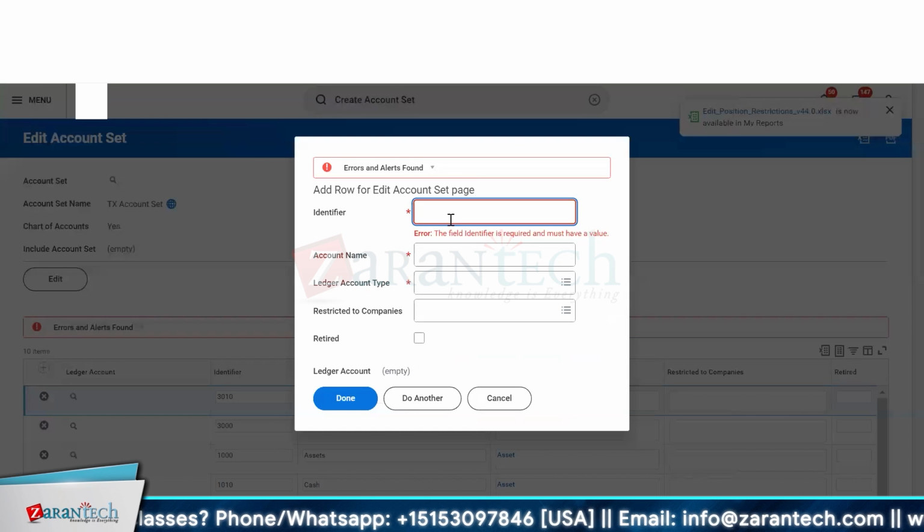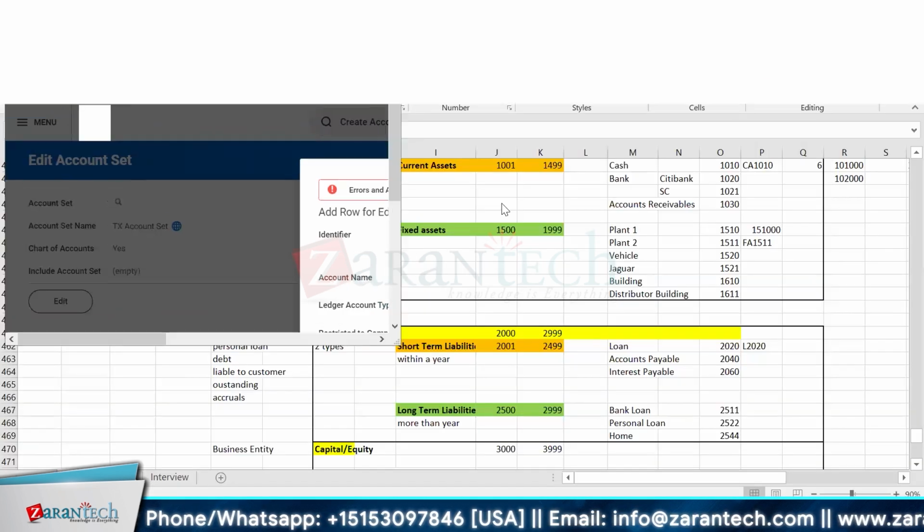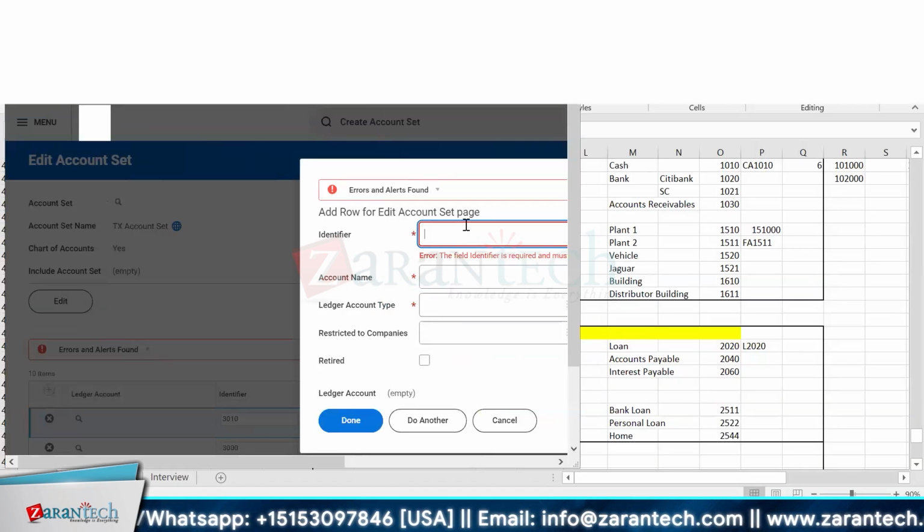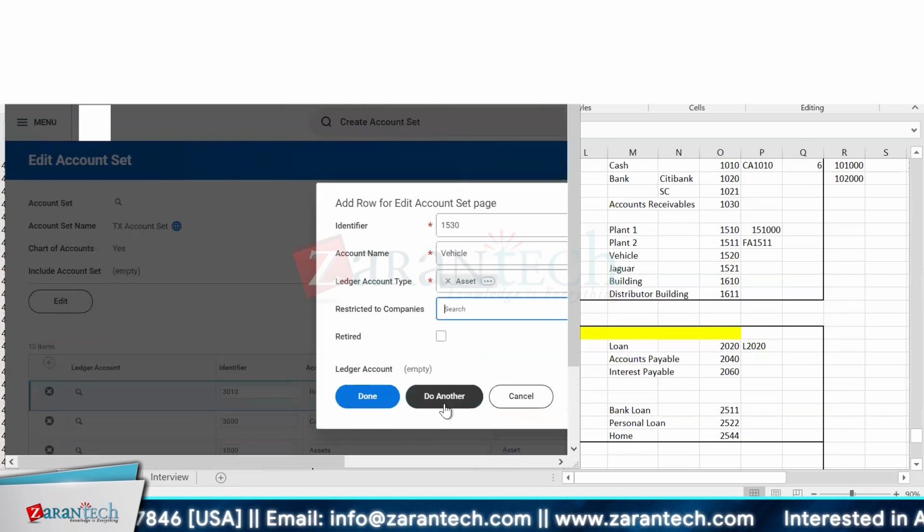So here I would identify, I cannot think it here. Yeah, this way is better. So 1530 is three.